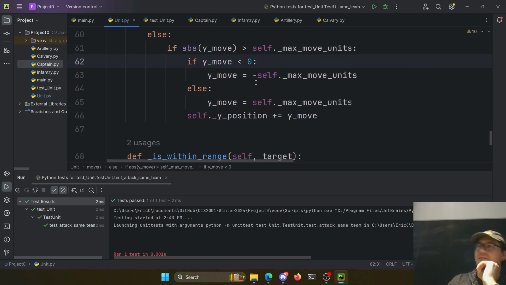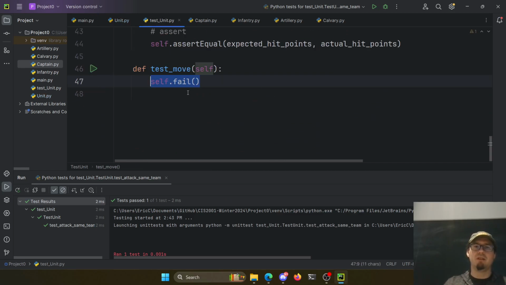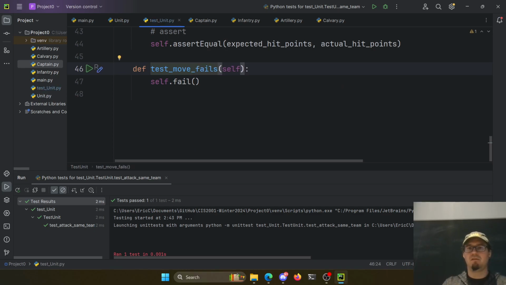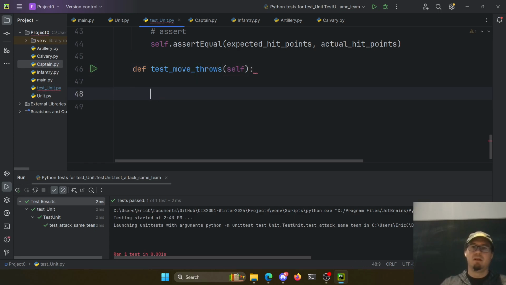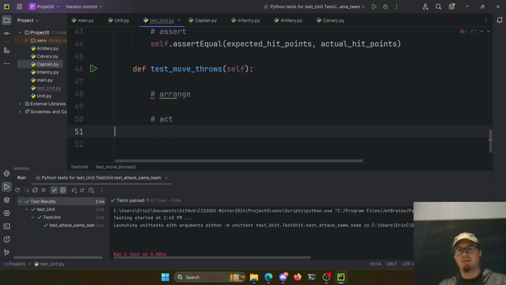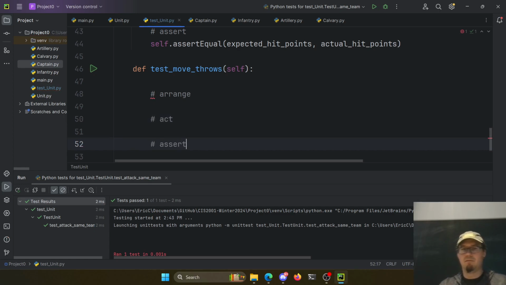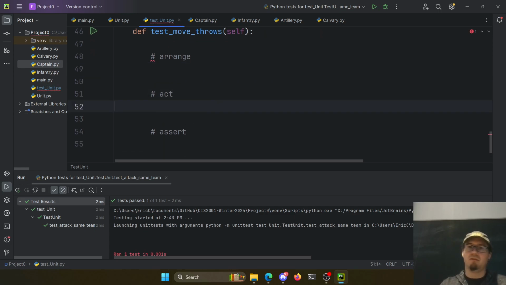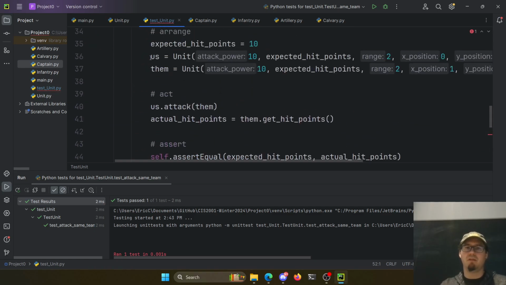So for testing move, we want, I don't know, fails, throws? Sure. So we're going to arrange, we're going to act, we're going to assert. If it's supposed to throw an exception, we can test that. This one's actually kind of fun. So we need a unit to test with. Let's make a unit.